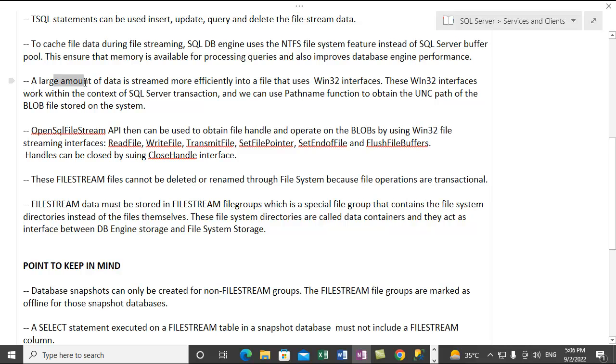A large amount of data is streamed more efficiently into a file that uses Win32 interfaces. So it's talking about streaming: streaming can be done efficiently with files that use Win32 interfaces. And the Win32 interfaces work within the context of a SQL Server transaction. We can use the PathName function to obtain the UNC path of the BLOB file stored on the system.